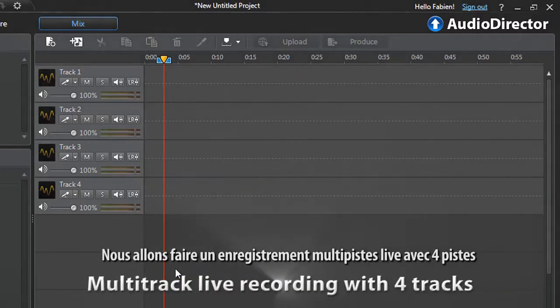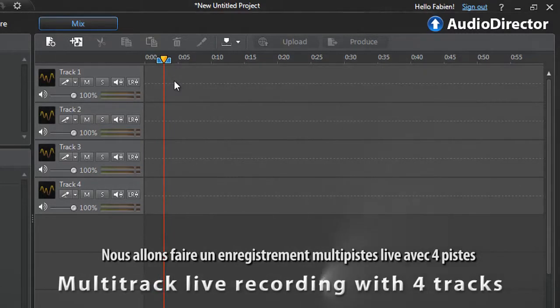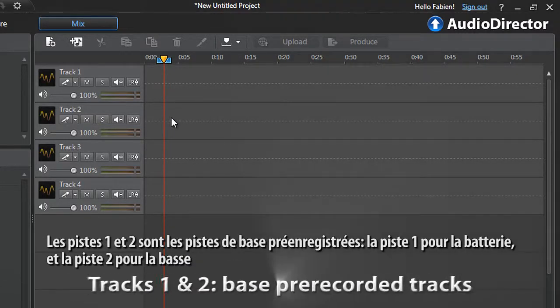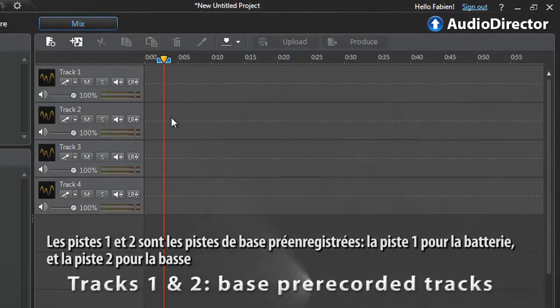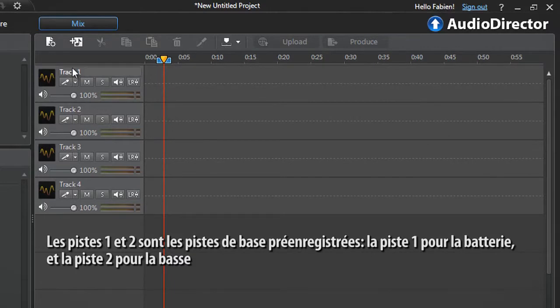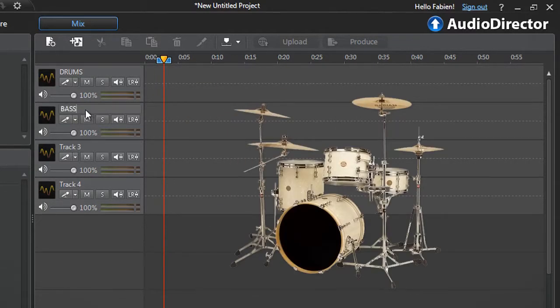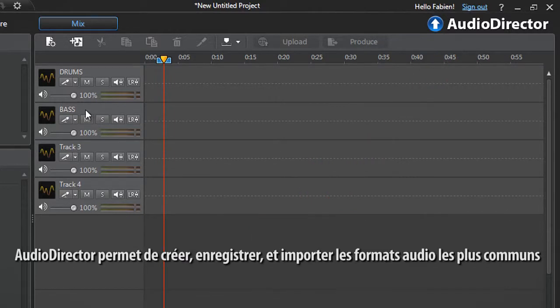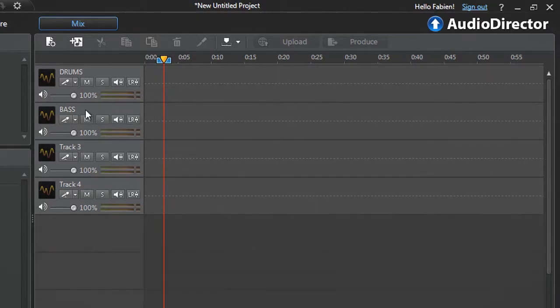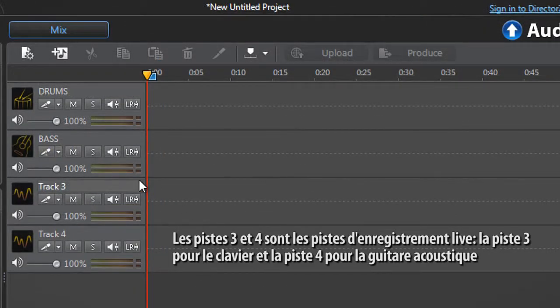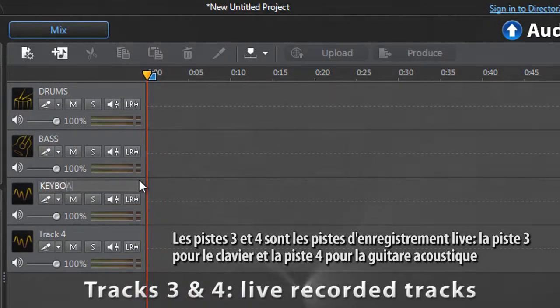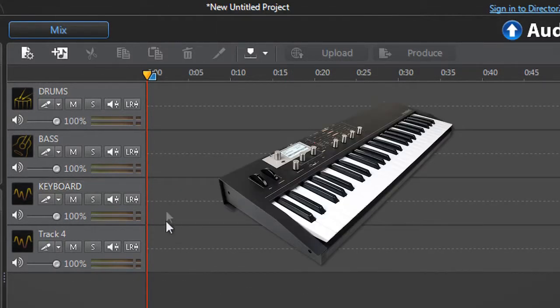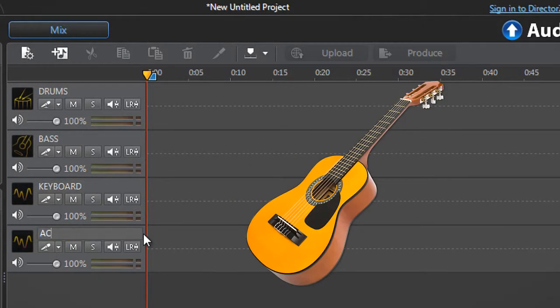We need to do a multi-track live recording with four tracks. Tracks 1 and 2 will be the pre-recorded tracks we previously recorded, track 1 for drums, and track 2 for bass. AudioDirector enables you to create, save, and import the most common audio formats. Tracks 3 and 4 will be the live recorded tracks, track 3 for keyboard, and track 4 for acoustic guitar.